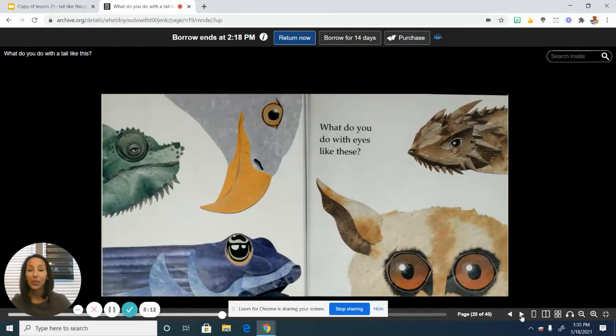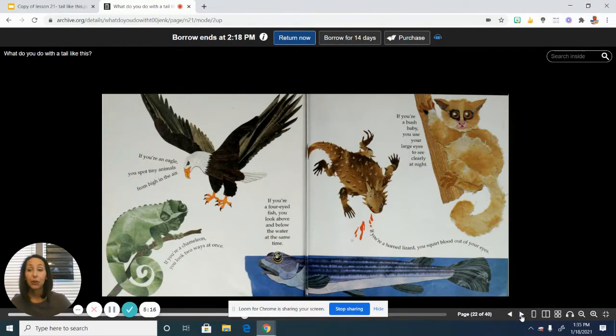What do you do with eyes like these? If you're an eagle, you spot tiny animals from high in the air. If you're a chameleon, you look two ways at once. If you're a four-eyed fish, you look above and below the water at the same time. If you're a bush baby, you use your large eyes to see clearly at night. If you're a horned lizard, you squirt blood out of your eyes.